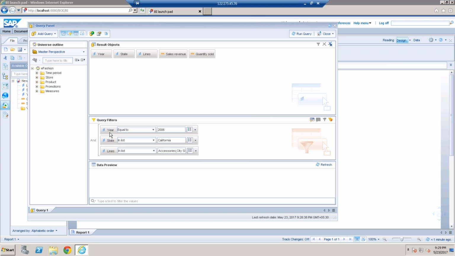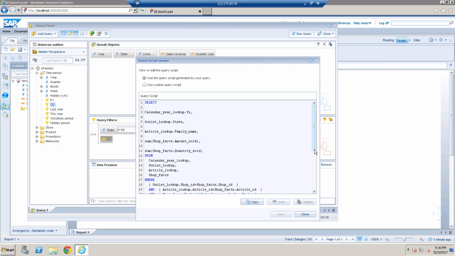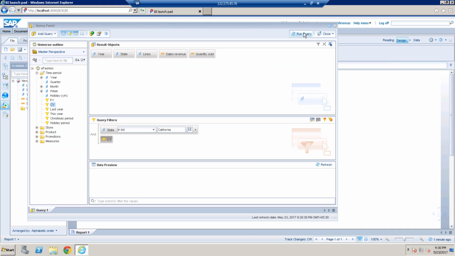We can do it with the predefined filters. I'm removing this. Let's make state California only. Now, if you see, there are filters. These are the filters which I created at the universe level, at the time of universe designing. Add the current year. Here you can see how these predefined filters are defined at the universe level: year equal to year of current date, which always displays the current year. Now run the query.